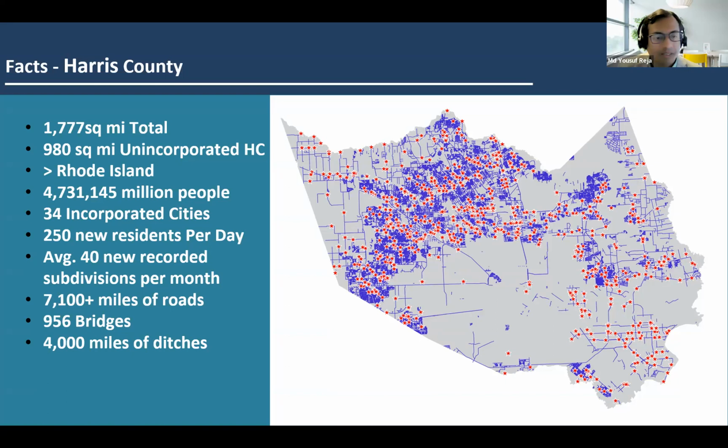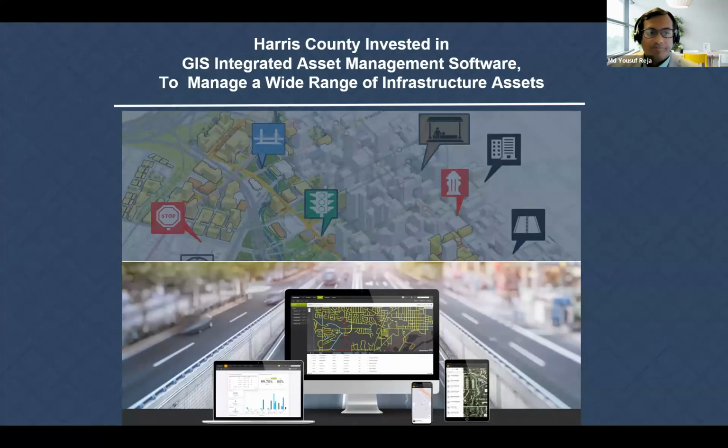platform together. So it's an exciting time for us because Harris County invested in an innovative approach to modern infrastructure management technology. The county has invested in the software called Cartograph. Right now, the software is purchased by OpenGov, so they call it the OpenGov Asset Management Suite, which is designed to manage a wide range of infrastructure assets in a data-driven manner. So we're going to be working on that.